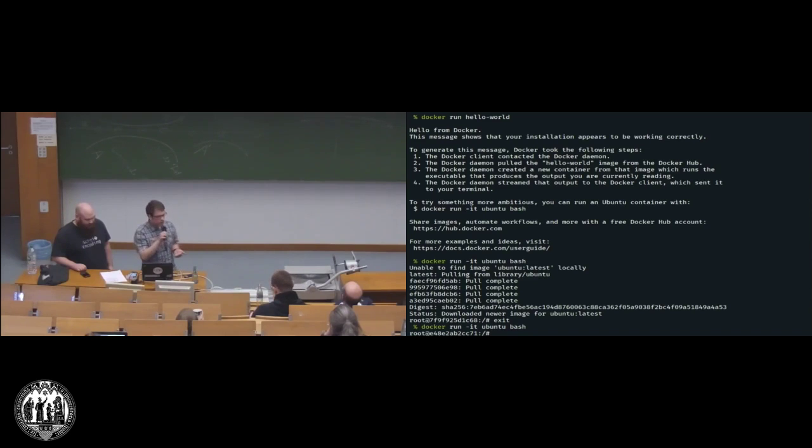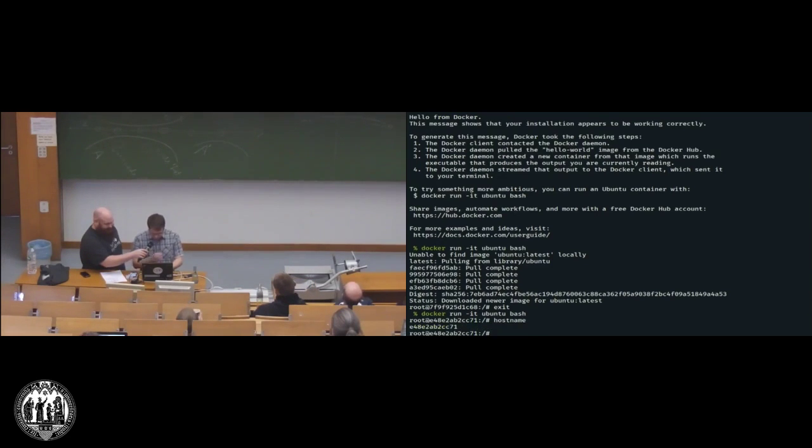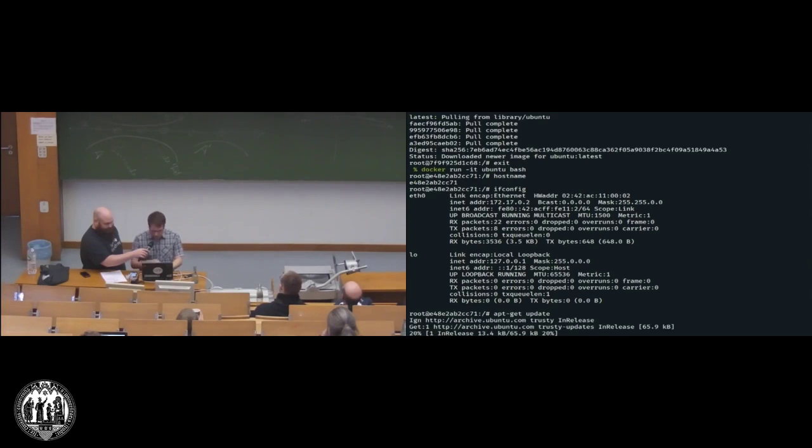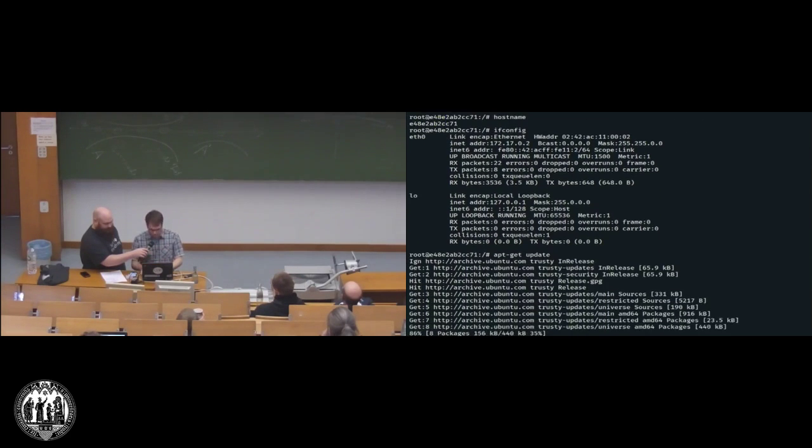So the first thing I want you to notice is how quick it was to create this isolated environment. So this virtualization technology is pretty cheap. And we are fully isolated, we have our own host name here. We can see that we have all our own network devices. We can run things like apt-get, so all the Ubuntu tools which you are used to.